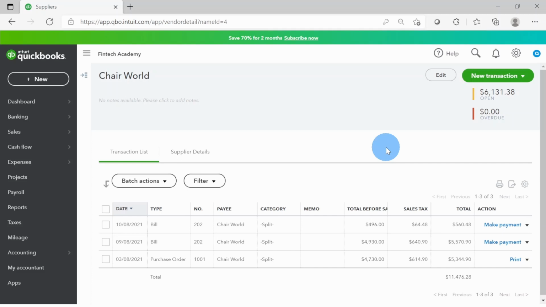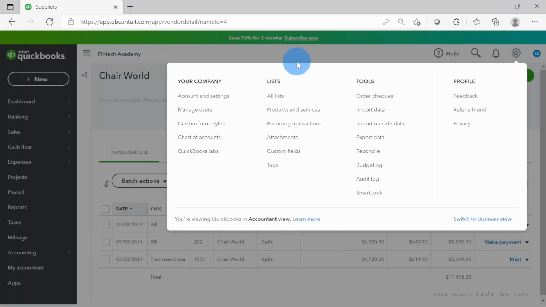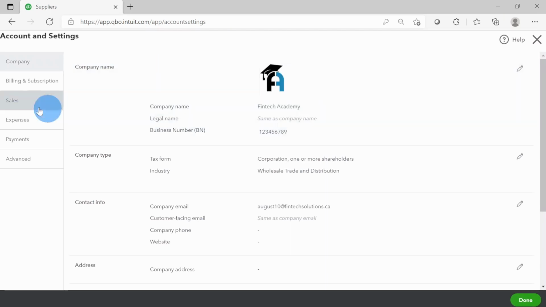All right, so what is that? Well, I will have to go to the gear icon on the top right hand over here. Once I click on that, I will be going to this section of your company, and I will be clicking on account and settings. I click on that, and on the left we'll be able to see the last tab that we have is advanced.